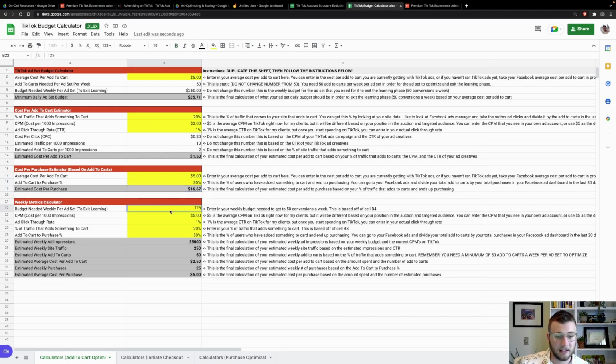So again, this is going to be our budget needed to get the conversions each and every week. So again, we'll just put this in from cell B4. So that's 250. Again, our cost per mil is around $3 from what we had earlier. And then our ad click-through rate, again, 1%. Again, traffic that puts something into the cart, around 20%. You'll have to look up that number for yourself. And then the add to cart to purchase percent, again, we'll say is around 30%.